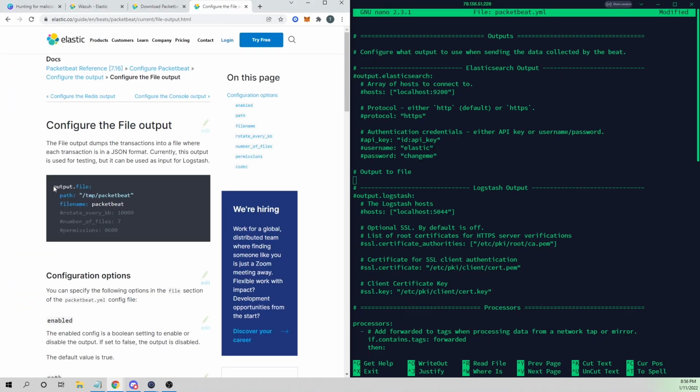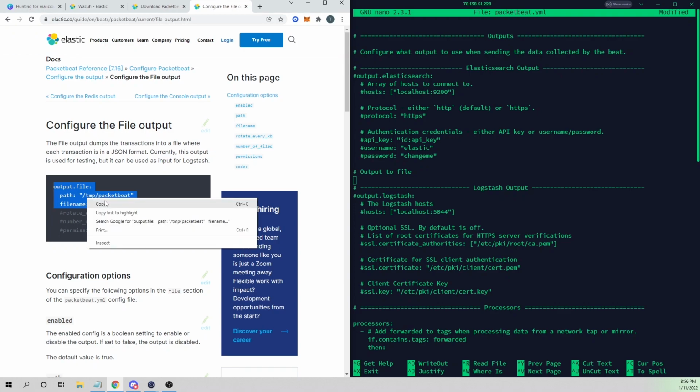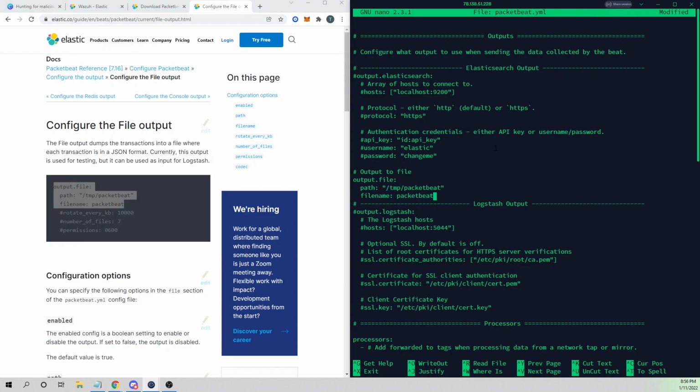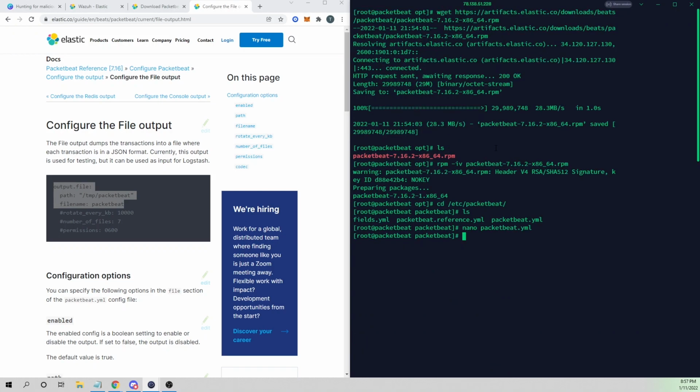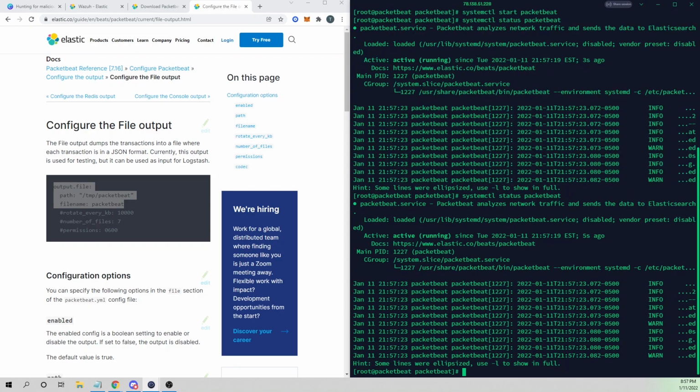And it's as easy as this. So we can use this syntax here, and I'll paste that here. And what this will do is Packetbeat will output our logs to the tmp directory and then to a file called packetbeat. So once we start Packetbeat, we should see our packetbeat file be created under the tmp directory. So let's go ahead and save that off. And I'll go ahead and do a systemctl start packetbeat. And let's do a status on that just to make sure it looks to be running correctly.